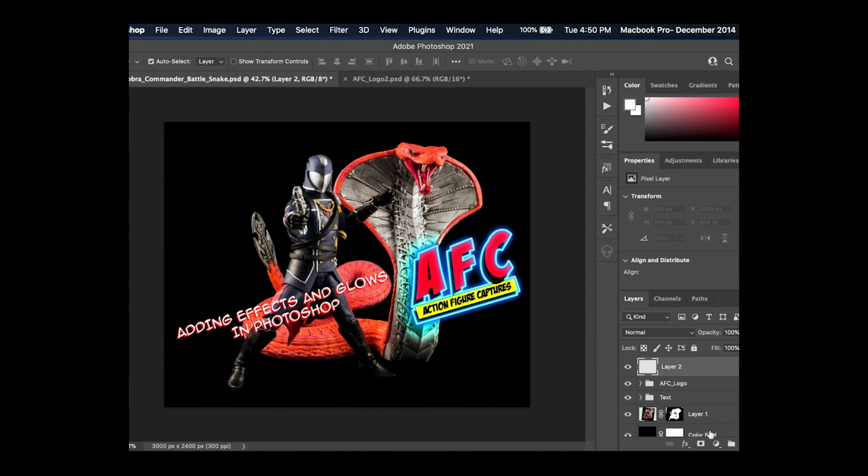So now right here we have our background fill color, and then we have our actual figures that we masked out earlier in the previous tutorial. We want to make sure that layer is in between those two layers. So we're going to click on it and drag it in between the two again.